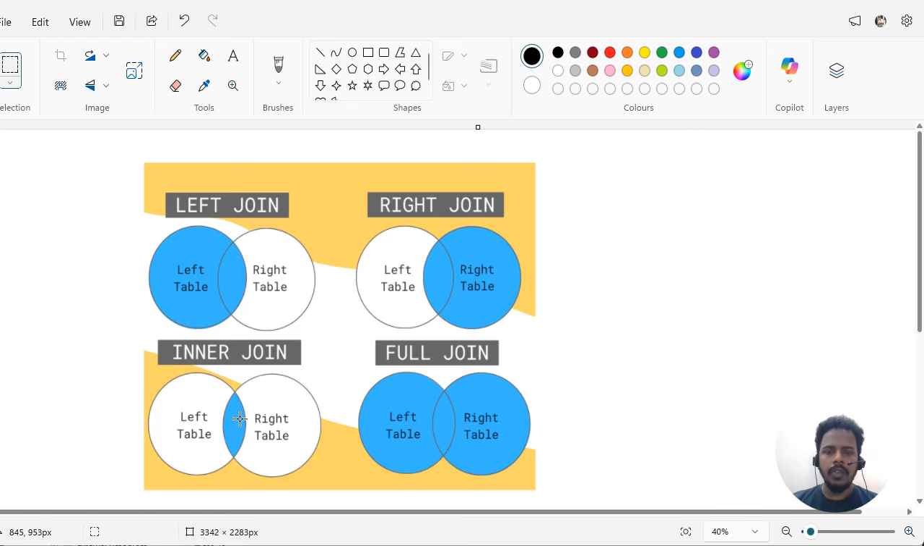I'll start with the left join itself. For the left join, the common entries will be there, but as a whole, we'll be considering the left side alone. So the table entries of the left table will be shown, and the things which are purely in the right table will not be shown. Only the left table entries will be shown. Likewise, for the right join, right table entries alone will be shown. Even if it is present in the left table, it will show the output of the right table alone.